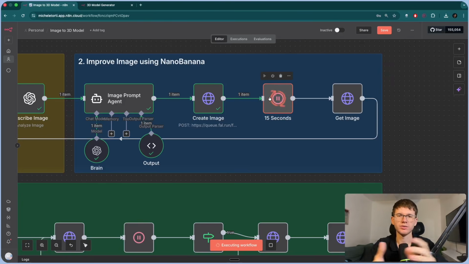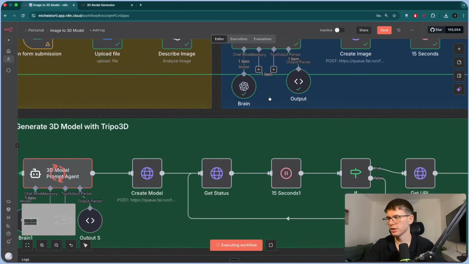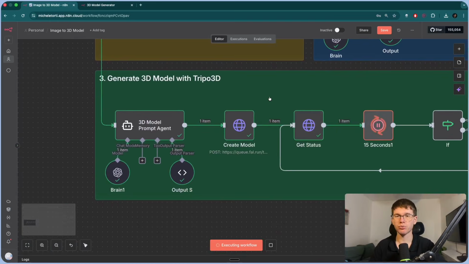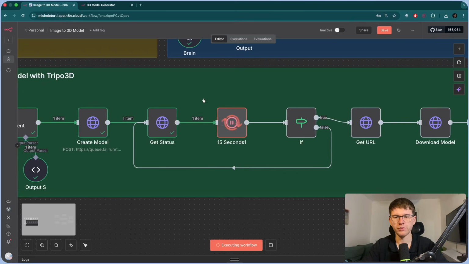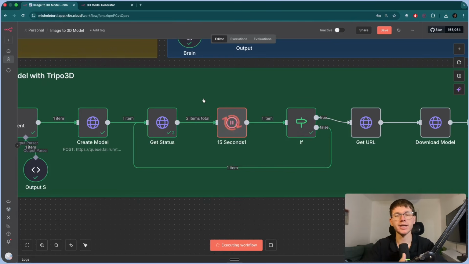So we actually receive the image because it's a two-step automation here. We send a signal to NanoBanana saying, hey, can you create this image? Then we get it back. Then we go down here to creating a prompt for the 3D image model. And then we're using a model called Tripo3D before actually doing something called polling, where we send a signal saying, hey, can you do this for me?